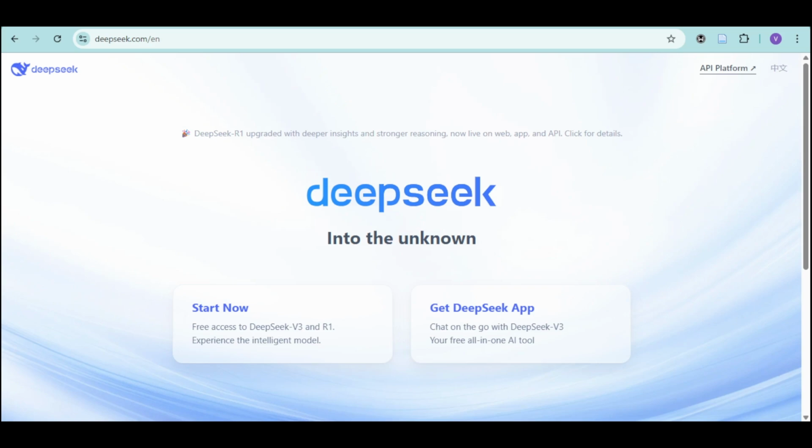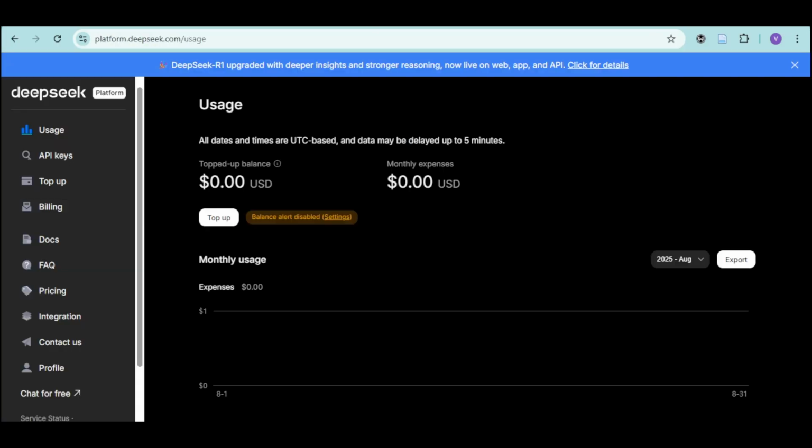How to set up RAG Lab for free with DeepSeek. In this video, I will show you how to set up a retrieval augmented generation, or RAG, LLM for free using DeepSeek. This is a powerful way to combine your own data with a large language model to get smarter and more accurate answers.